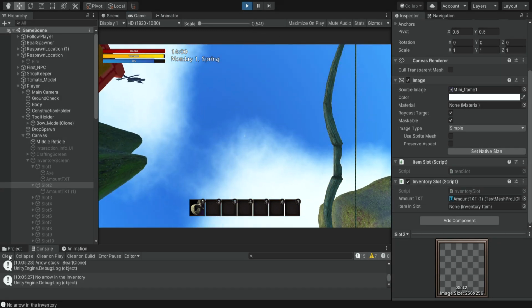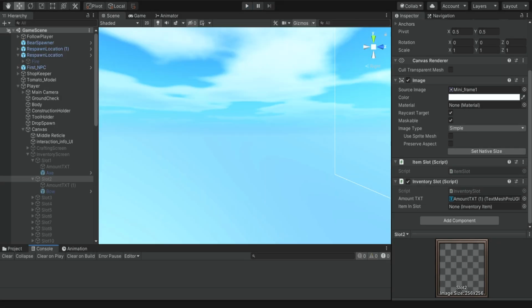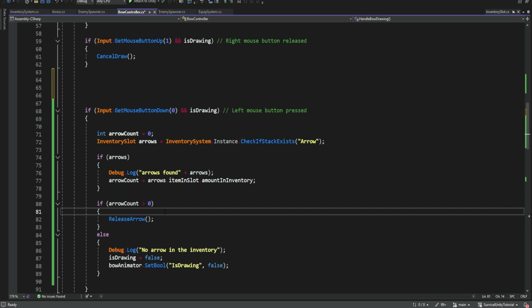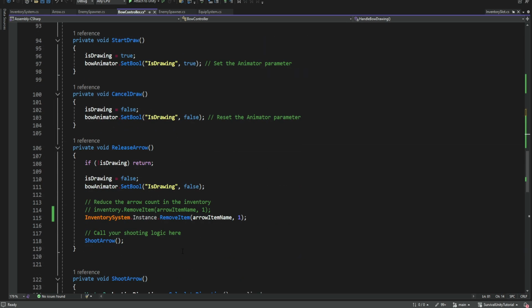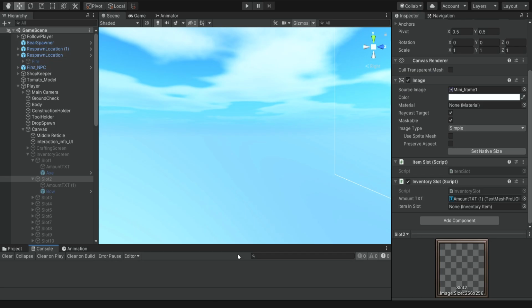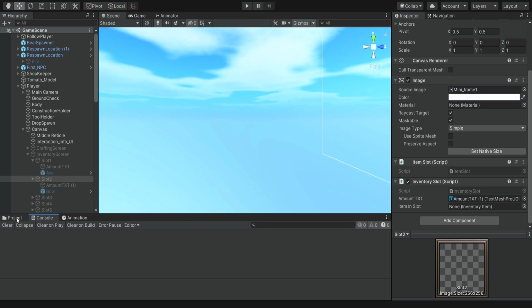And now all of this is working. So we are checking for arrows. We are removing arrows from our inventory. And now we are limited to the amount of shots we can take. And that's it. You can basically play around.